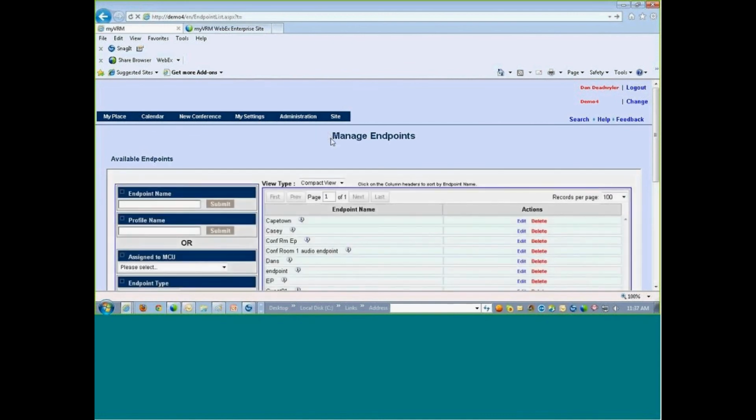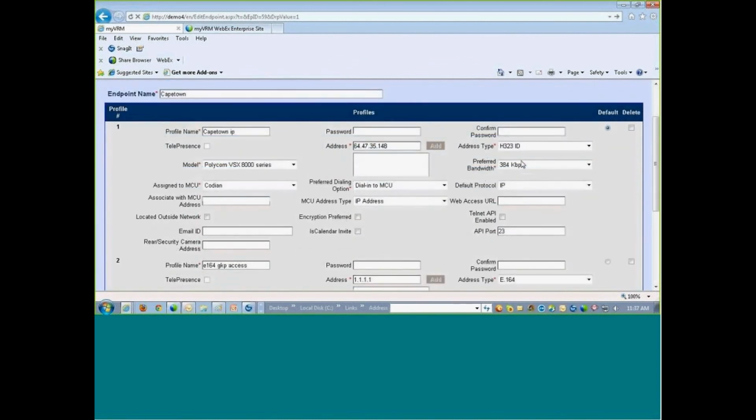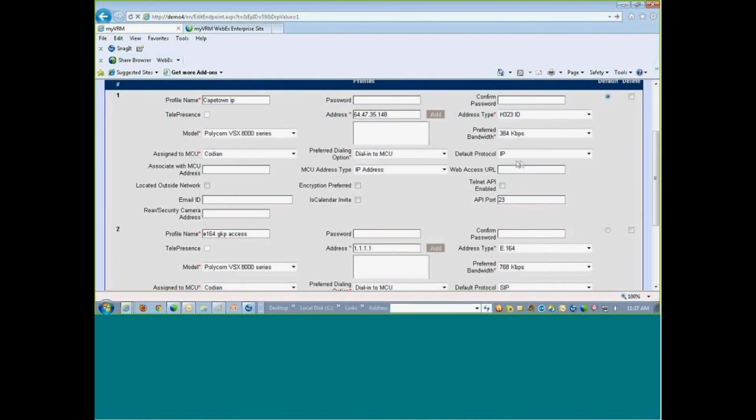Give you an idea of the flexibility that we offer you for the endpoints. Remember I showed you how you could change the bridge identification when we had the Codian and the RMX? Well, you also can change the endpoint itself. We give you the ability to have up to 5 different profiles for each endpoint. Now, the profile may be everything exactly the same except for one difference right here where it says dial in. Now, what would happen if I had the dial in profile?